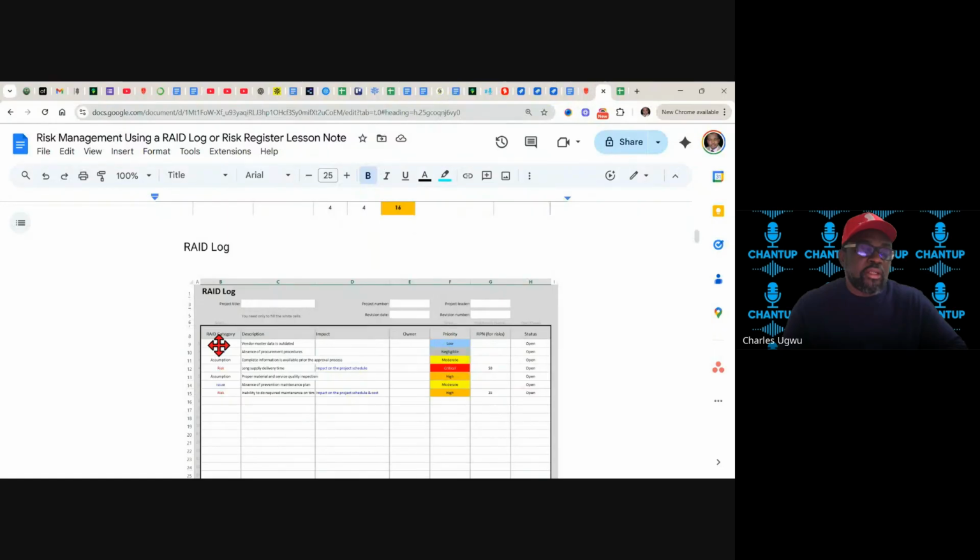So RAID, under RAID, you can capture it as an issue. You can equally go down and capture it as an assumption. You can then capture it as a risk, and you can capture it as a dependency as well. And whichever one you capture, you must describe the RAID. Whether it's an issue or a risk, you must describe it. You must equally describe the impact and the owner.